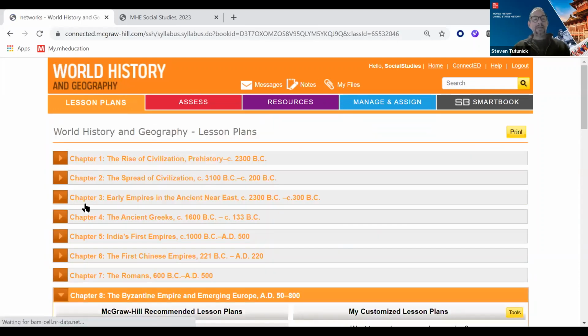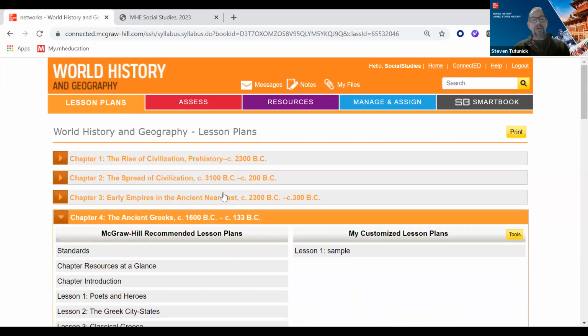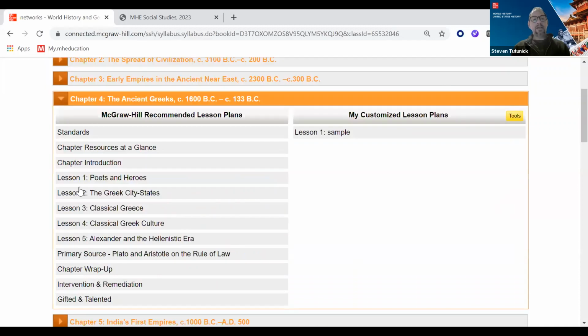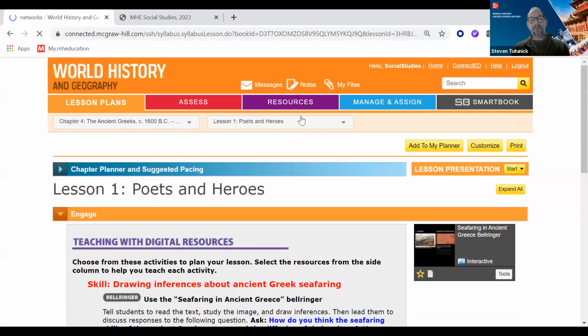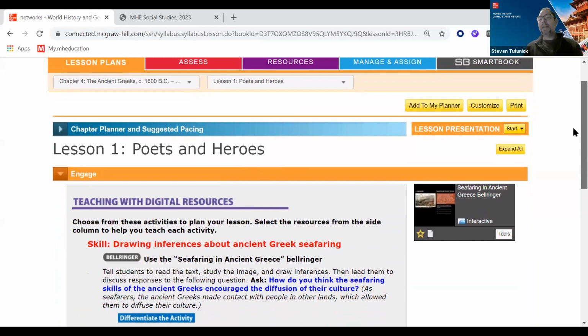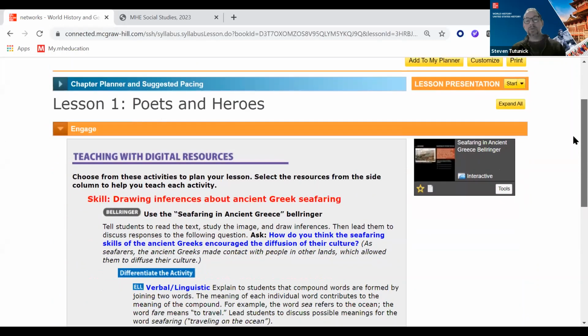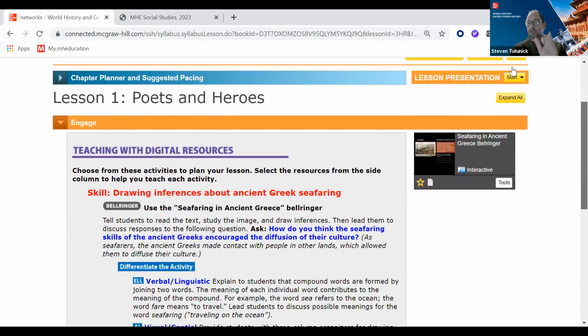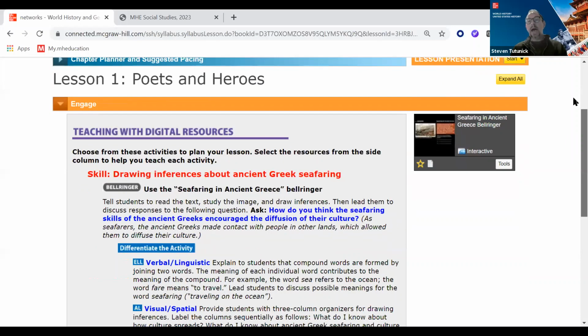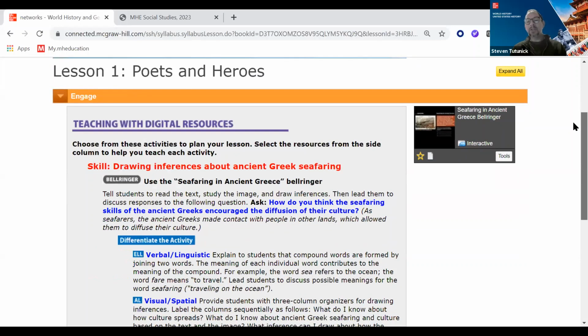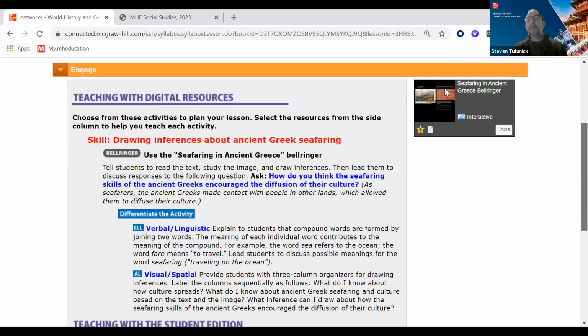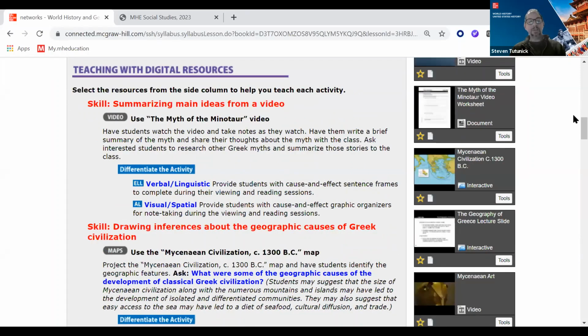So I'm going to go to my lesson plans. I'm going to go to the ancient Greeks, and we're going to look at lesson 1, poets and heroes. Now, before I begin anything, I'm going to look at all the resources for that lesson. Again, first thing I always do is expand all, and I just get a glimpse of all of the resources here on the right-hand side that I may want to use. So here's my teaching resources.